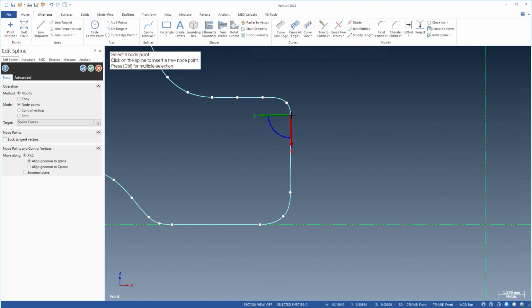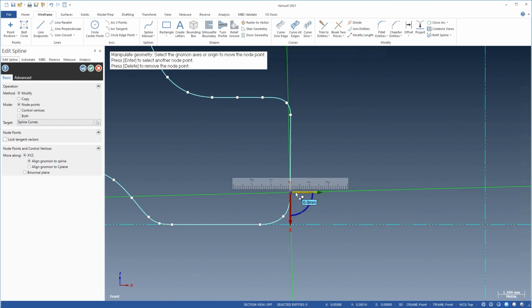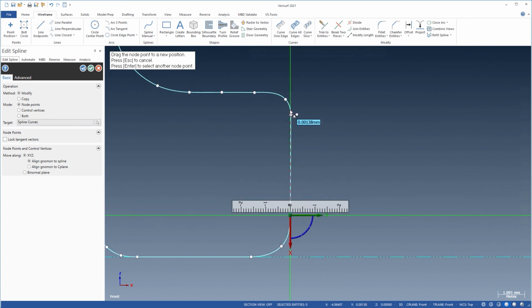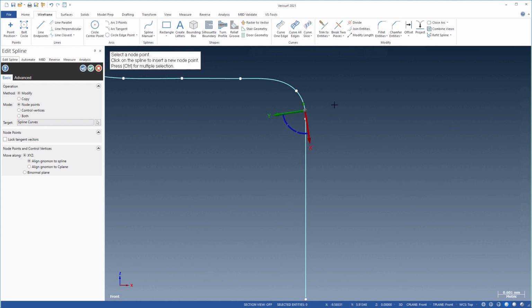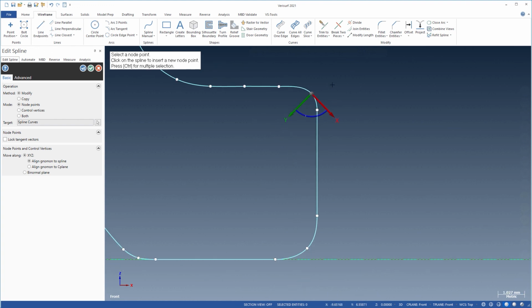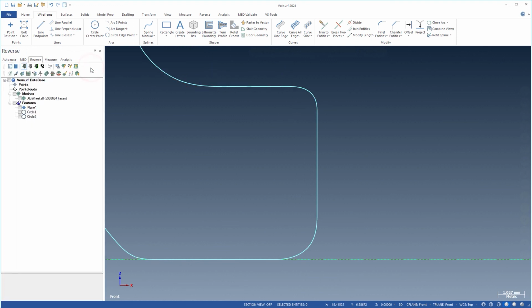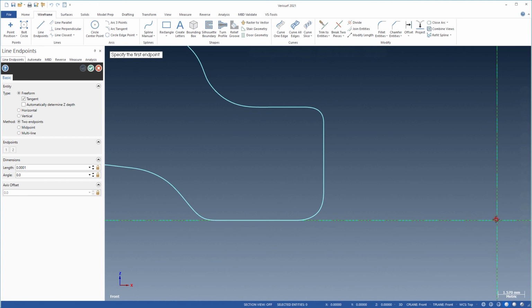For the vertical line, we'll snap the orientations of the top and bottom. And then snap the lower node to the upper. The mating surface is now flat and lies at Z0, and the inner wall is vertical. Let's choose OK. The cross-section needs an axis of revolution to create the solid, so we'll use line endpoints to draw a vertical line through the origin.